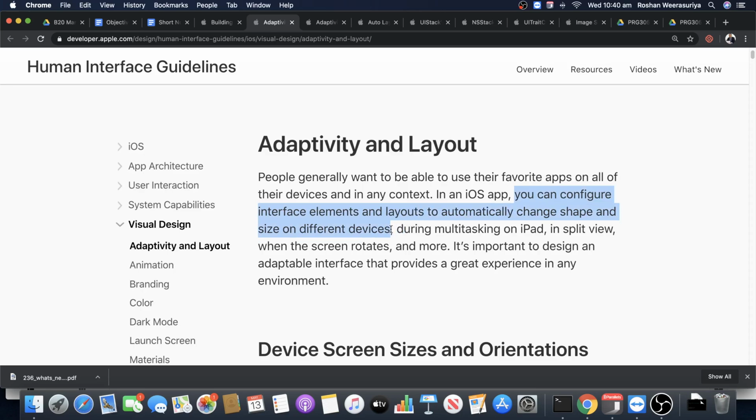So how can you make this happen? How can you configure the elements and the layouts in an iOS app to automatically change shape? That is the question, especially if you look at variations like multitasking, split view, or when the screen rotates, and many more. That's why they say there are 300-plus different combinations your app should support. But the best part is you don't have to worry about all 300 combinations, because a lot of things will be looked after automatically. That's what we are going to learn, how we can make it happen, with some smaller things you have to do.